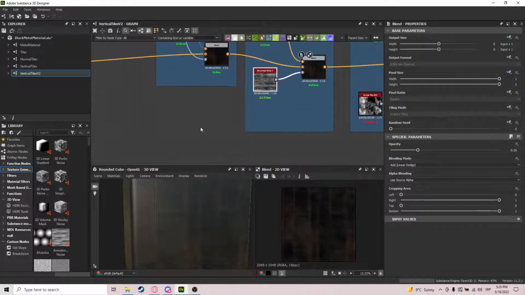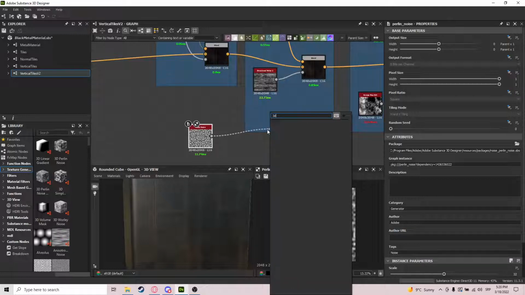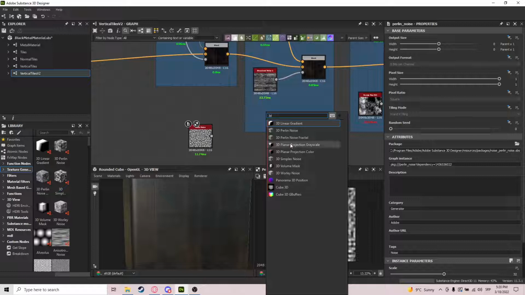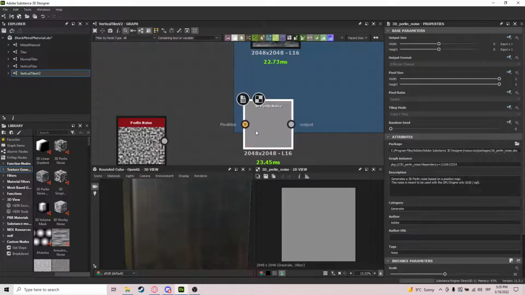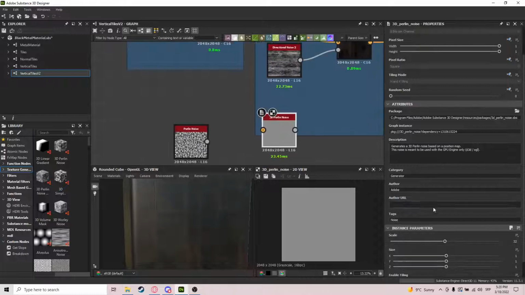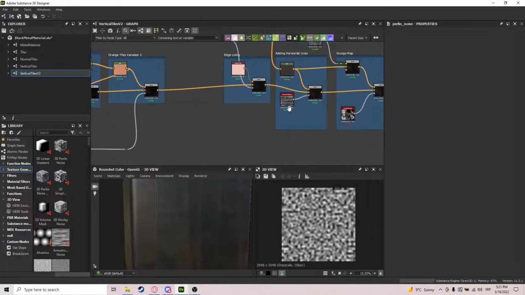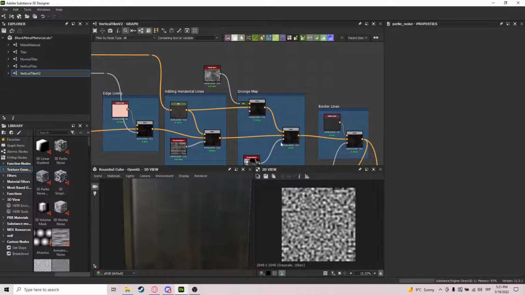Another way you can do this is probably using Perlin noise and using a, I forgot the name of the node. I think it's probably 3D. There is some 3D. I forgot about it. Anyways, sorry about that. Maybe we'll do it in another video.